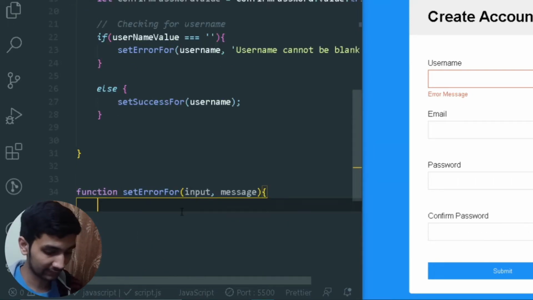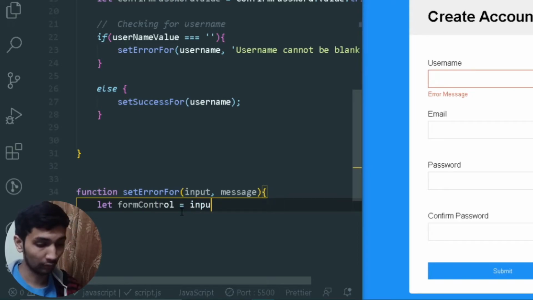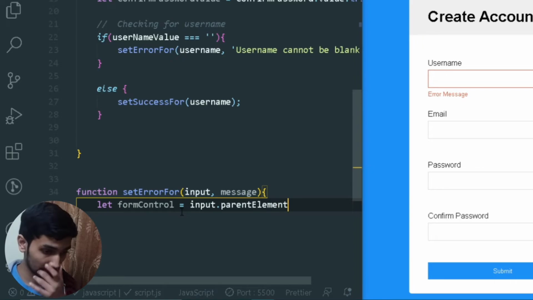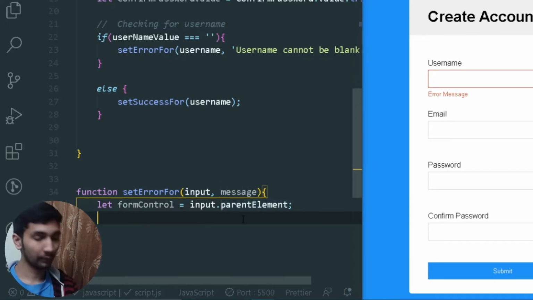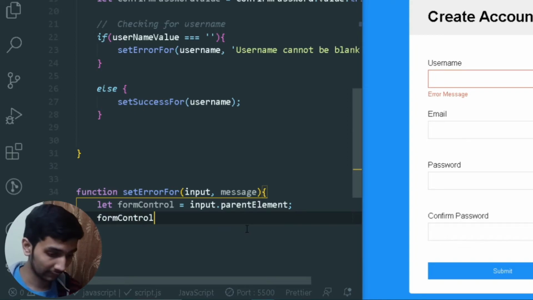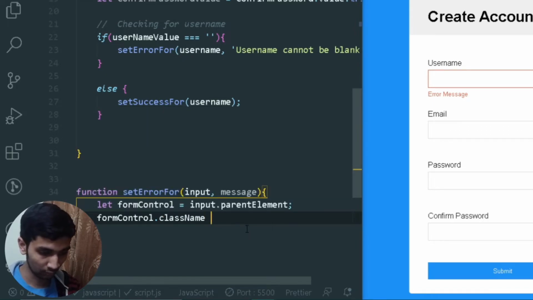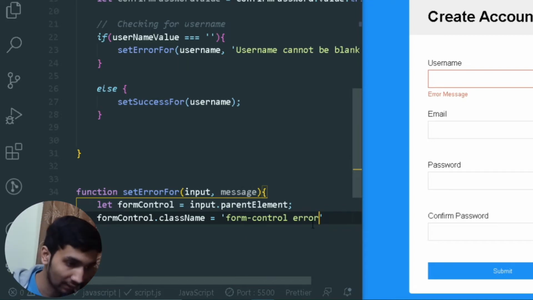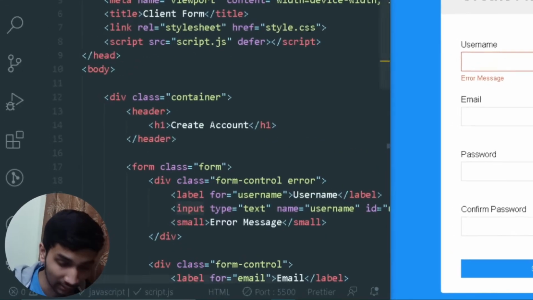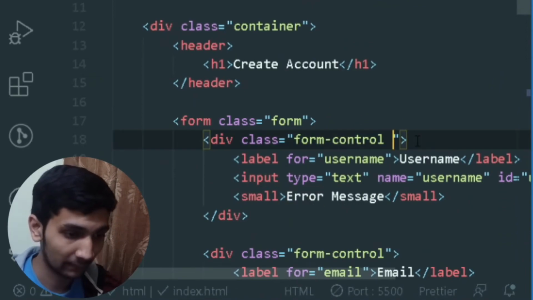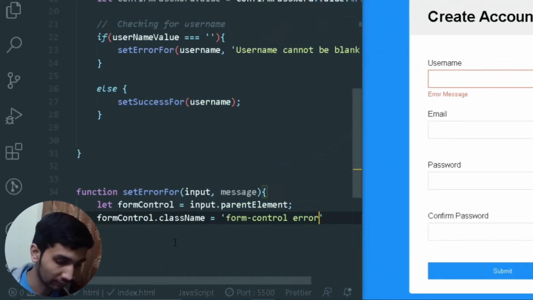So what we can do is we can say let formControl is equal to input.parentElement. Right? Now we got formControl. What we want to do with formControl? We want to replace a class, to add a class. So we can say formControl.className is equal to 'form-control error'. You will notice that this same class is also tested here, right? So basically we are replacing this form-control class with this class.